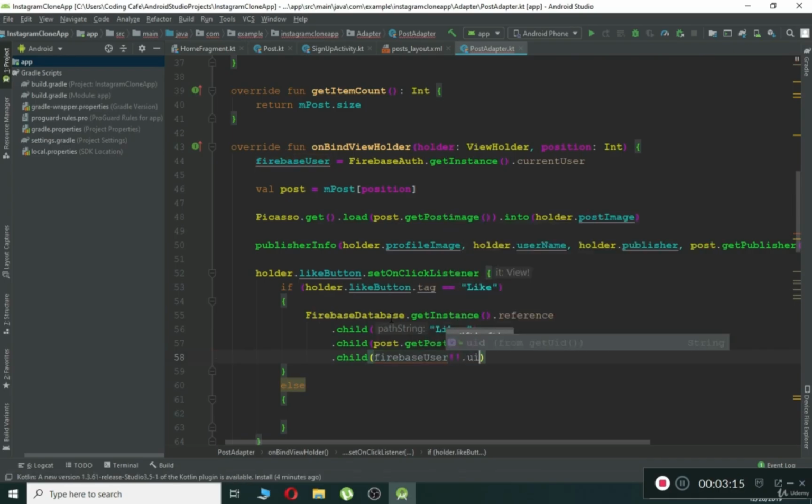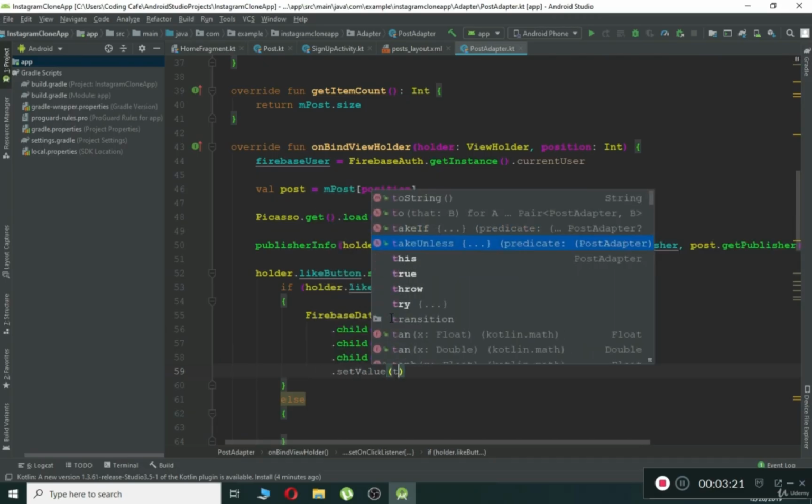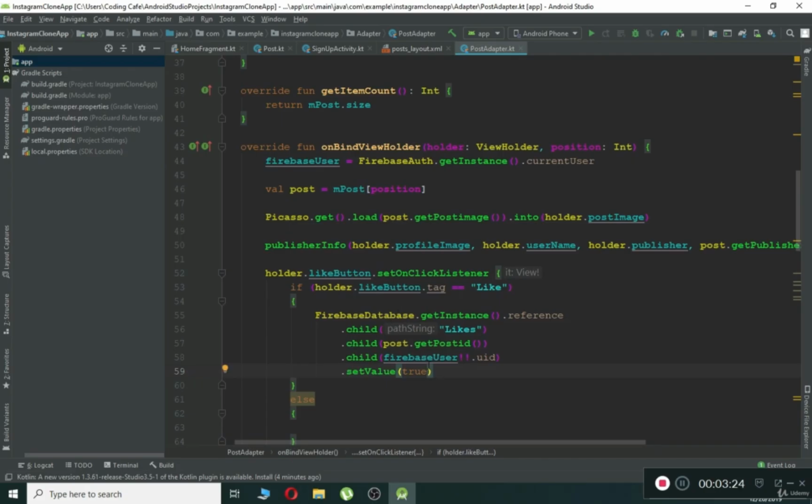Dot UID. And we will set the value to true. So the post will be liked by this person. And this is the post ID, that is on which post, let's say every post has their own unique ID, which we are getting from here, okay?